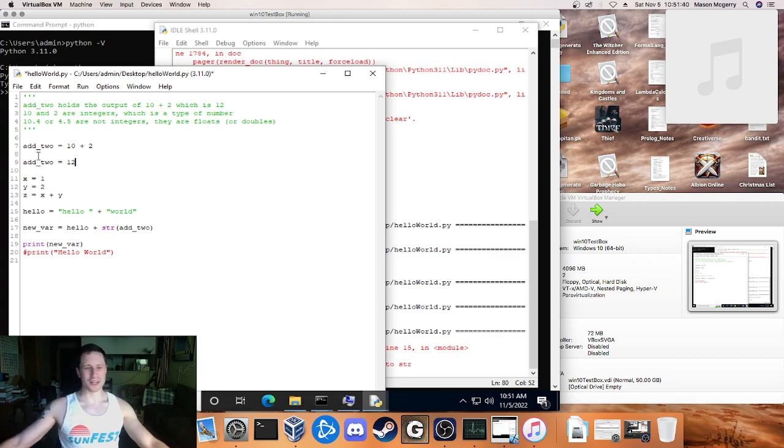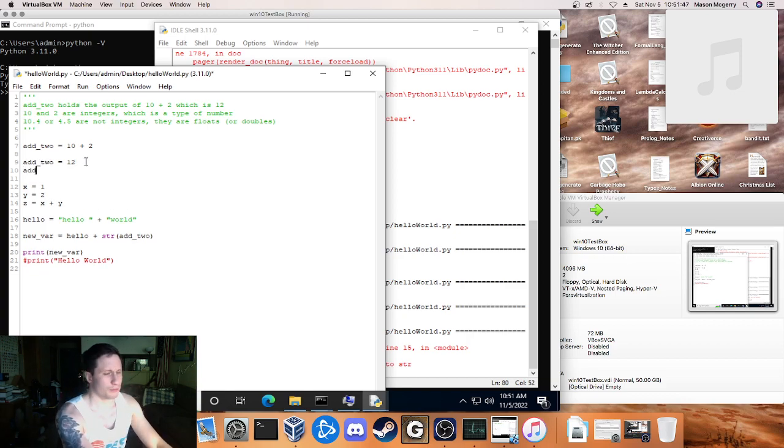This is why Java and Python are way different. It wouldn't matter. So I could reassign add 2. I'm pretty sure I could do this. Add 2 to equal 12. And that's essentially what we're doing when we're doing this. We're assigning to this.